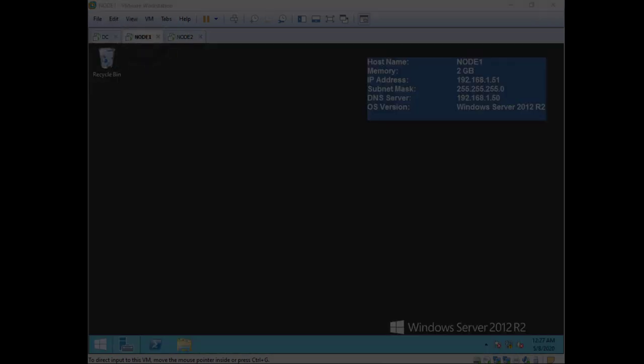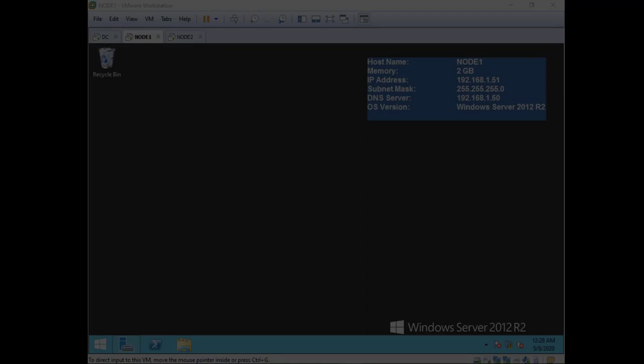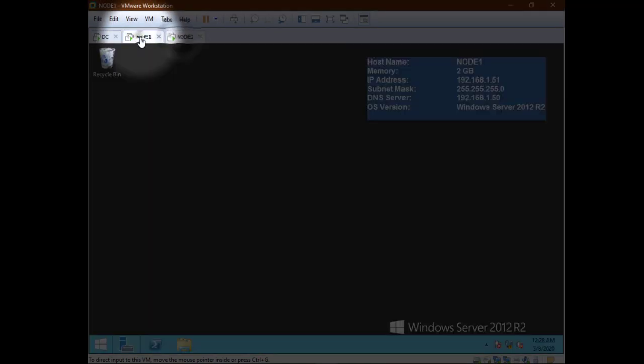So the next step here, as you all know, we are supposed to create the required scope on node 1. So let's proceed to do so. So this is node 1. So on node 1, we're now going to create a required scope.